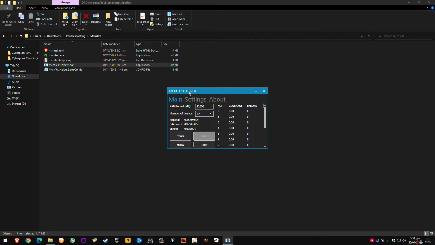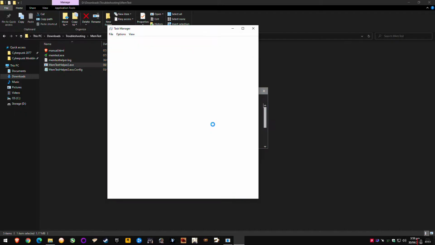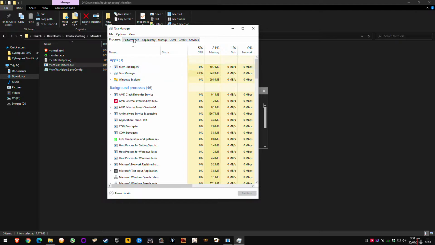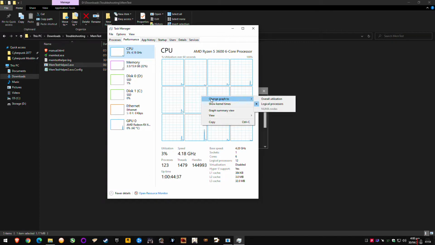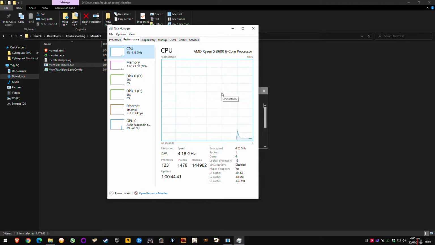If you're not sure how many cores, you can check in CPU-Z, or you can just press Control-Delete, go to Task Manager, and hopefully you know how many cores your CPU has. But go to Performance tab, CPU, and right-click it, and go to Change Graph to, and it'll by default be overall utilization. And see how it says 6-core processor?